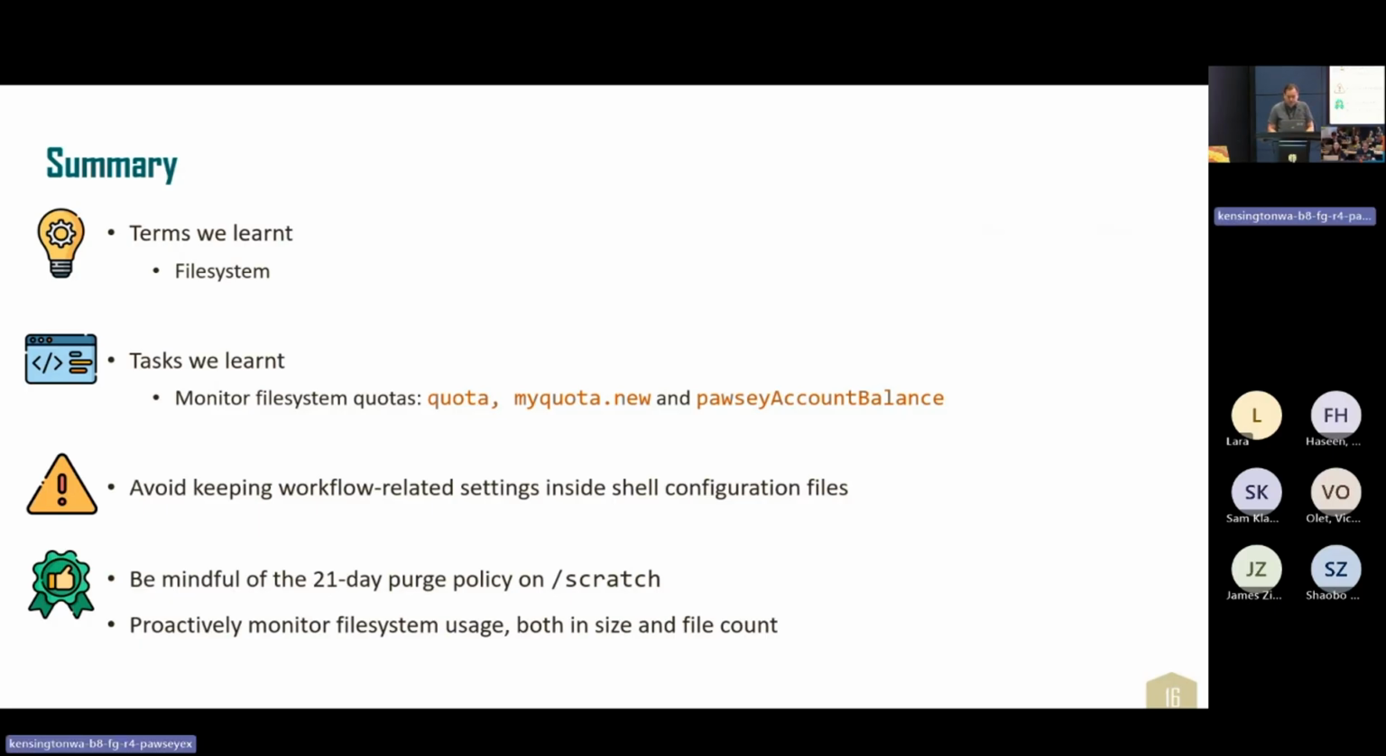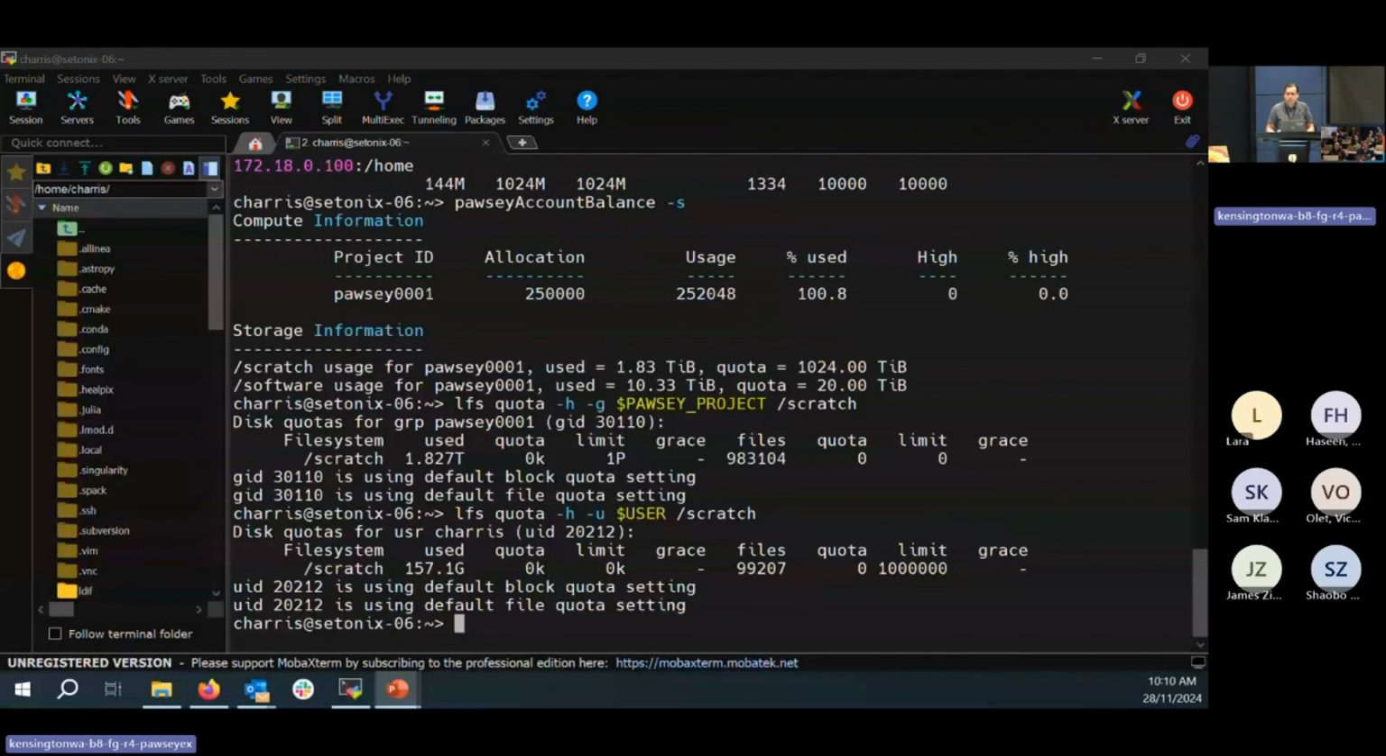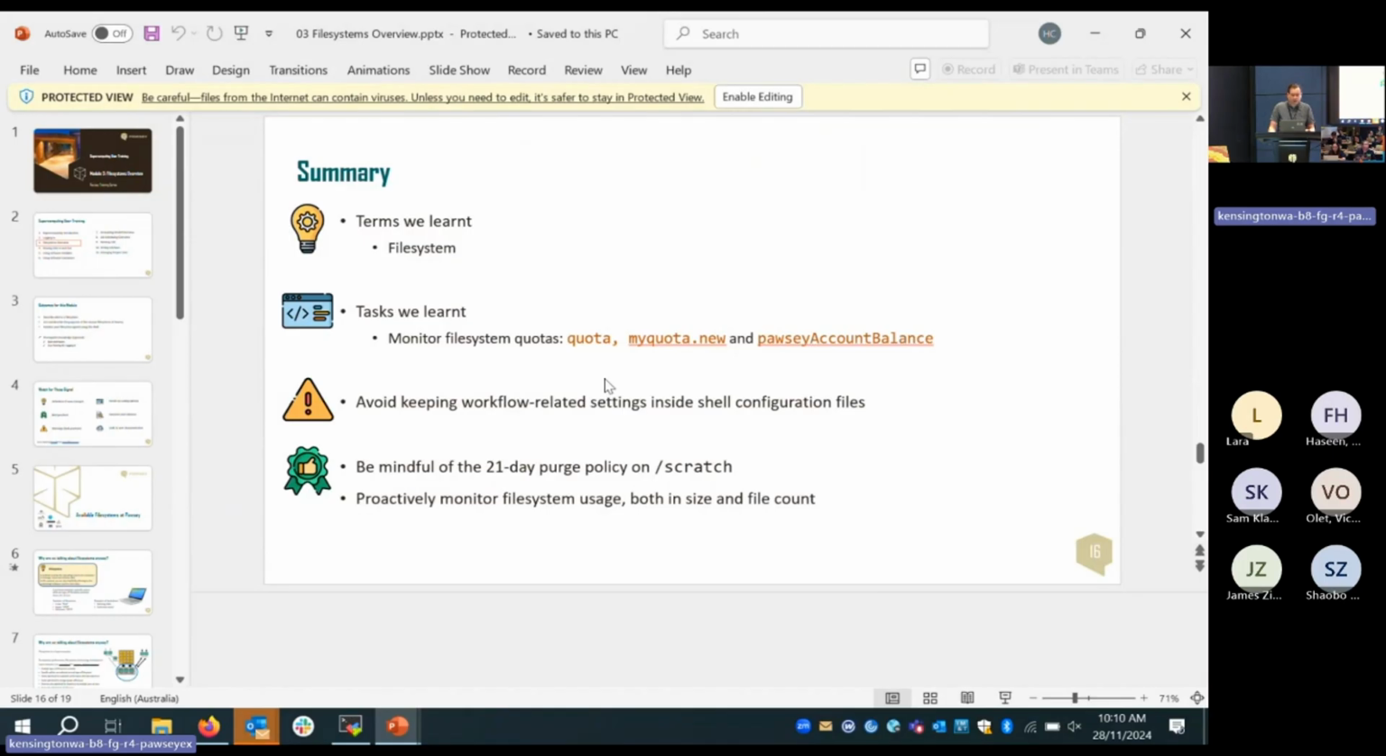So let's switch over to the next module, or should we have a break? Okay, well, the next module is not too long, so maybe let's keep going.